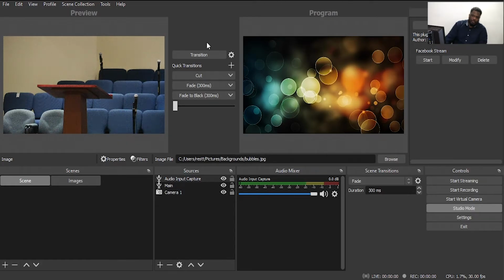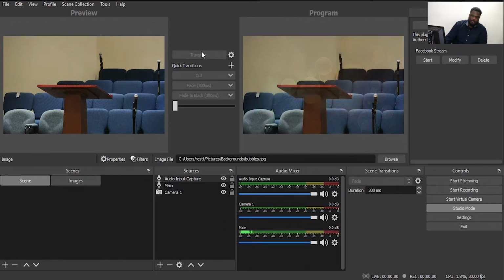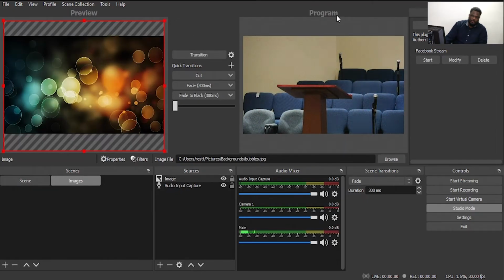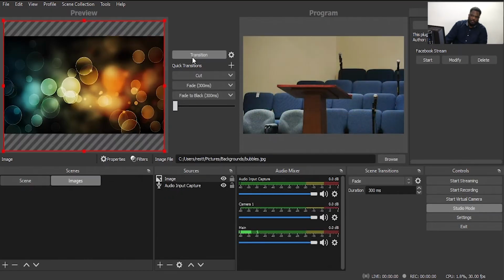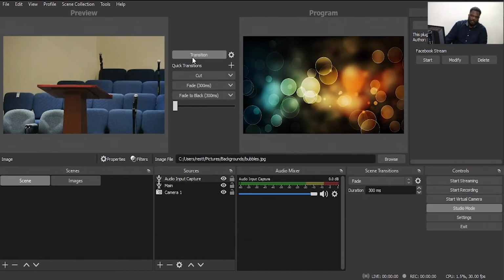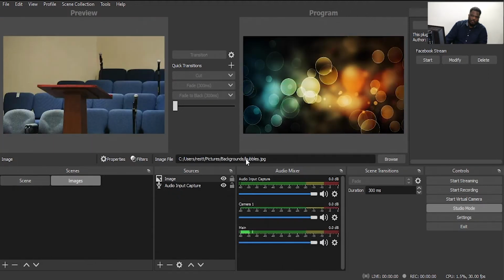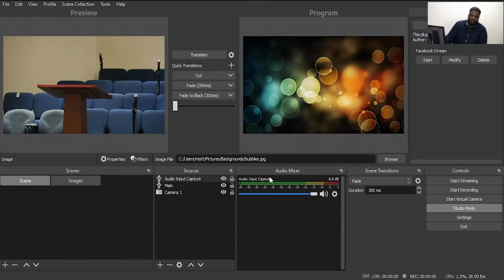Let's say I wanted to go back to our camera view. We hit transition, and it will switch. So now this is what is being shown. You can still go back to the other one and show what's there. Let's click back and forth. And you can see throughout all this, the audio input capture is always going to be showing and metering.